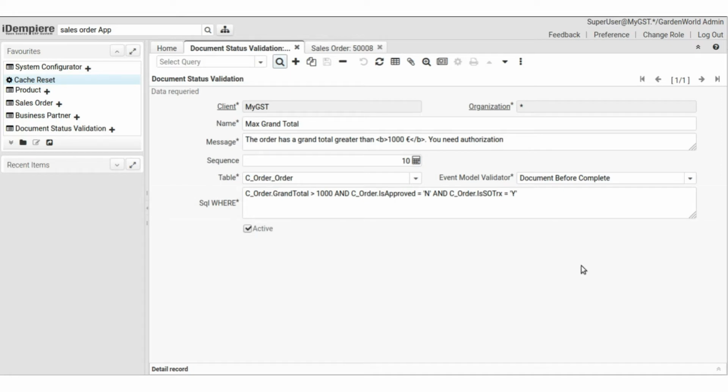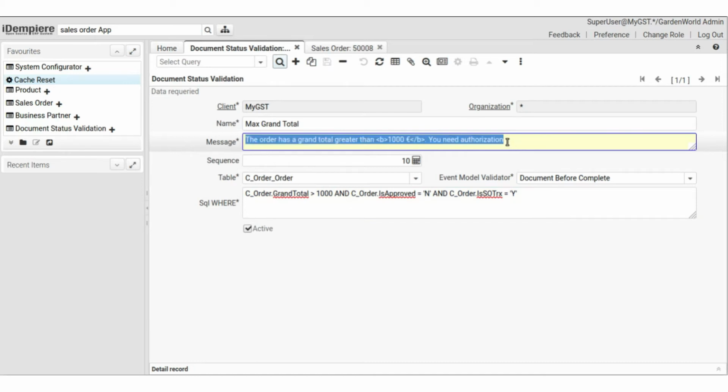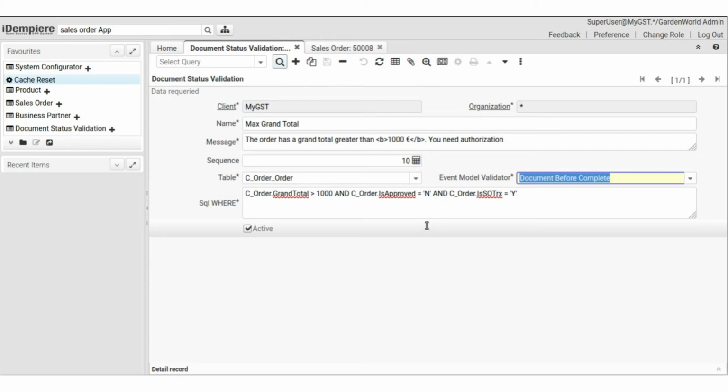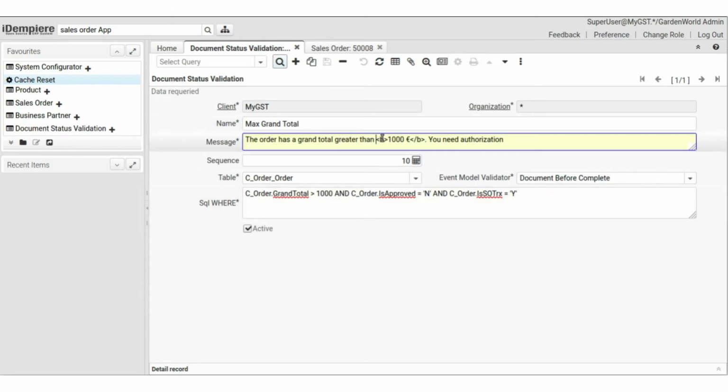So how do we do this? There's a new window called document status validation. I have a predefined record here. This basically tells the system that when a sales order has a grand total greater than 1,000 and is not approved, it will display this error message to the user, explaining what he needs to do and what is happening. This validation will happen always before completion. As you can see here, you can use HTML code for formatting.